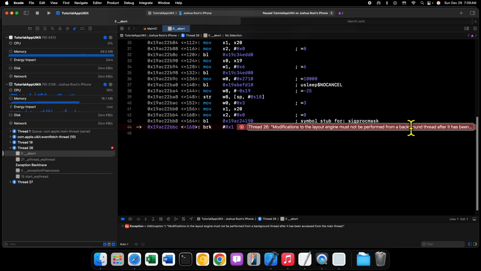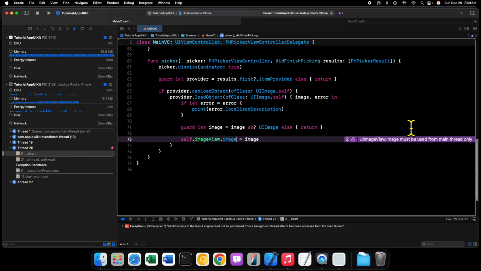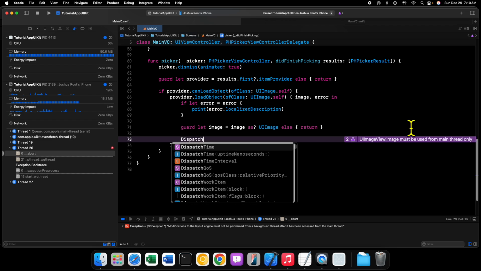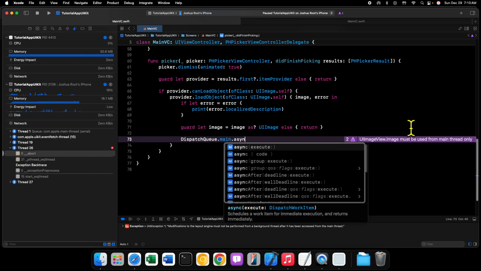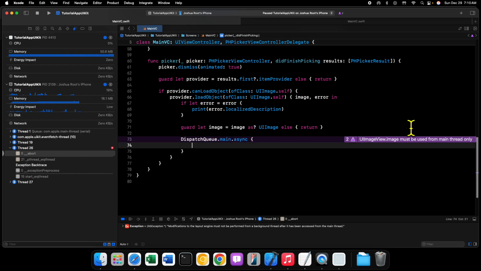Well, we can fix this by closing this editor here. And before we say self.imageView.image equals image, we can say DispatchQueue.main.async and put our UI update code in here.